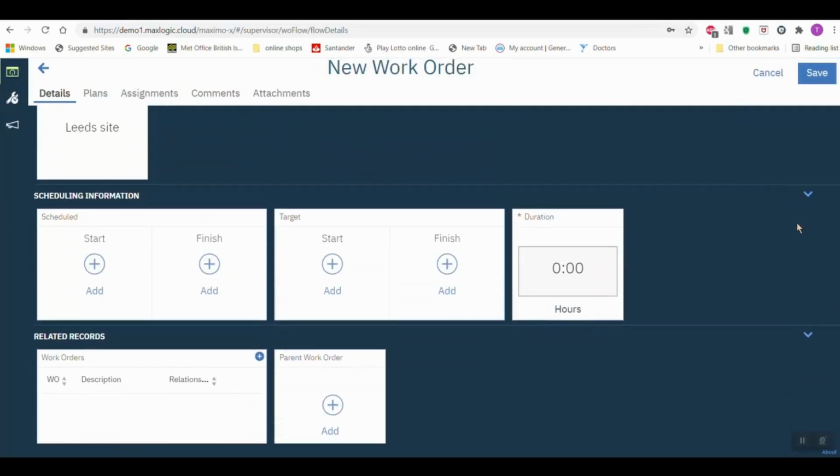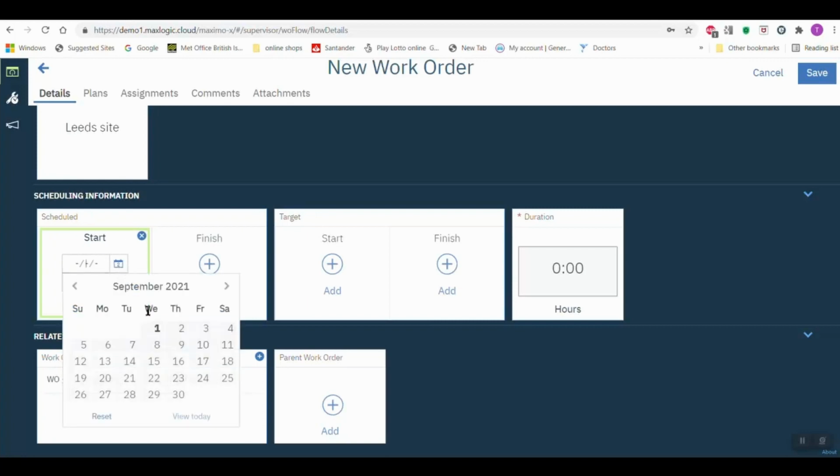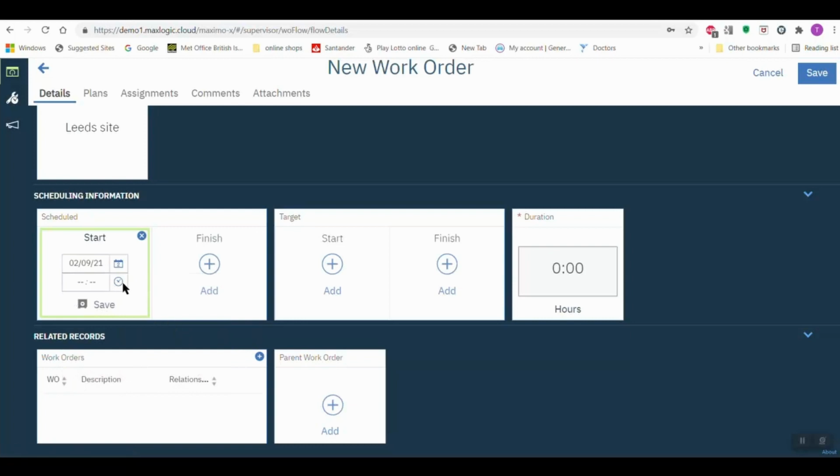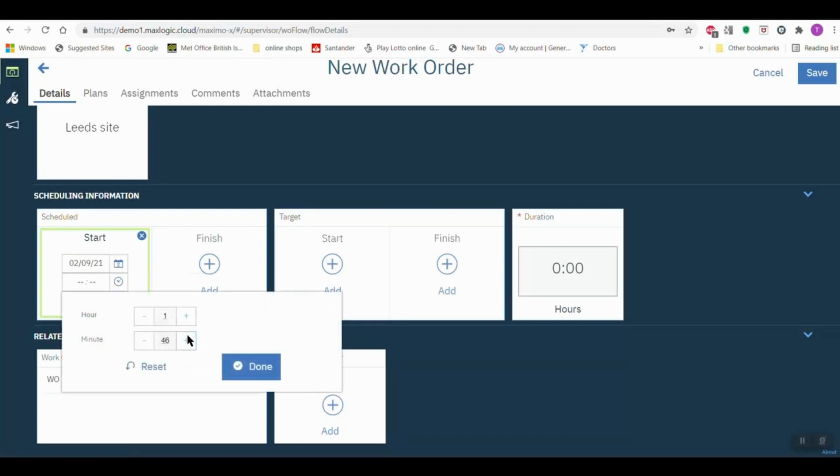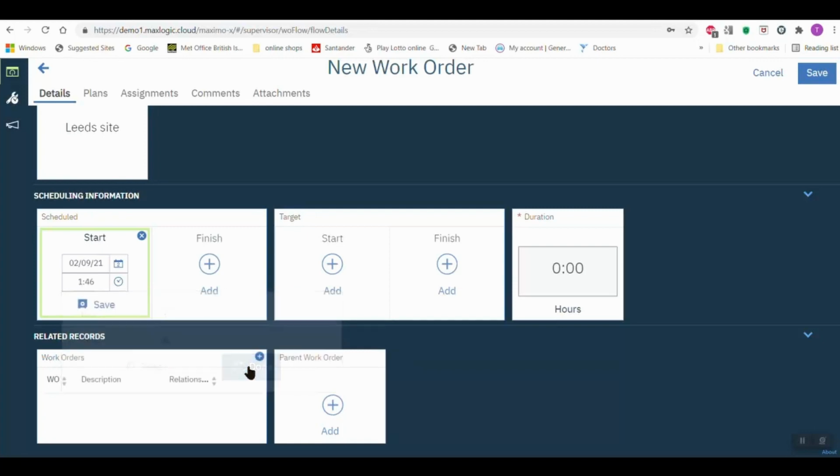If I want some schedule information about when I need this to actually be done, so I might want to target this, so I'm going to add this on here from the calendar, and I'm going to say I want it to be done tomorrow, which is the 2nd of September, and I can pick a specific time. So we'll just go, let's say 1:46, that'll do.